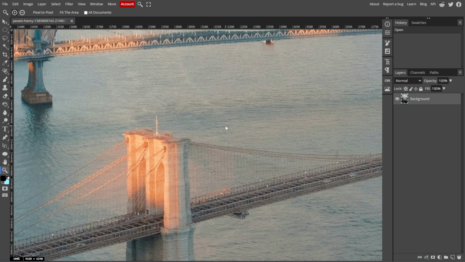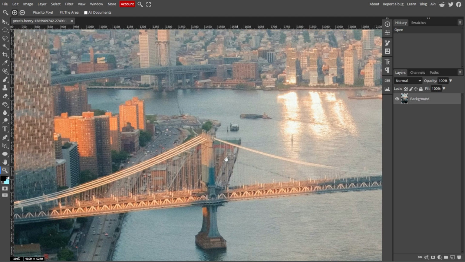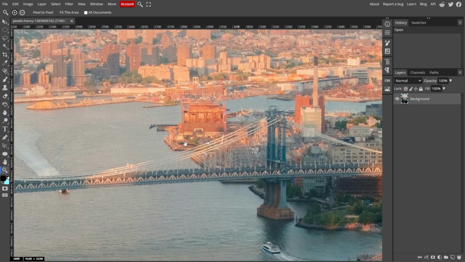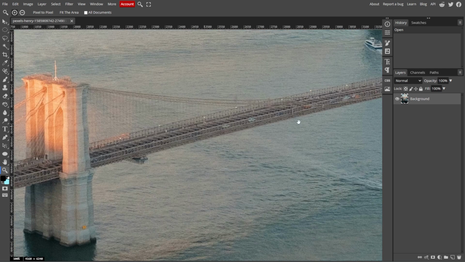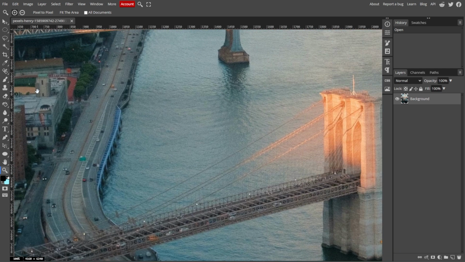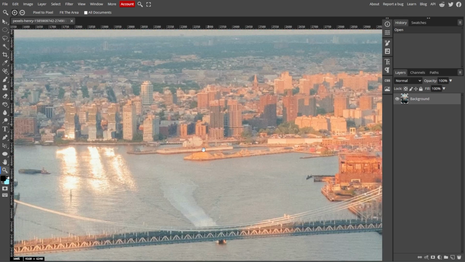And if you're zoomed in and want to move the image around, hold down the spacebar and drag the image with your mouse. This allows you to pan around without adjusting the zoom level. By using these methods, you can easily zoom in and out in Photopea to work on specific details or view your entire project.